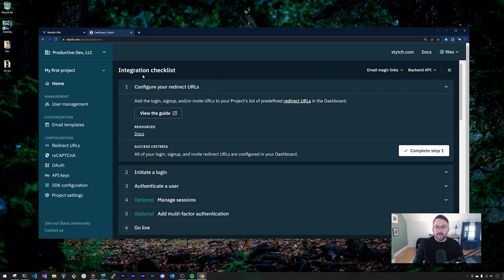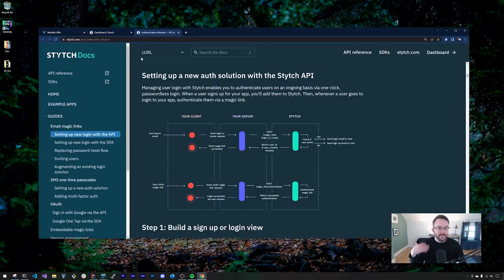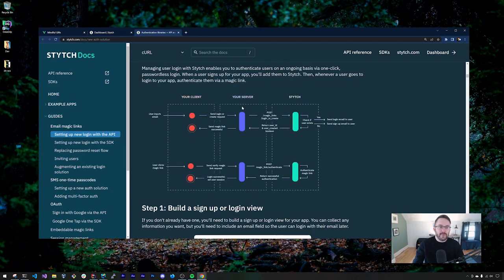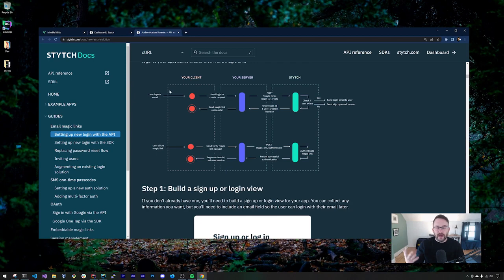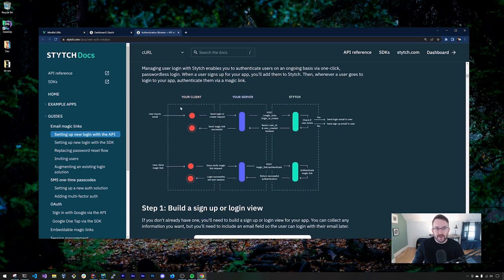You can see that we're provided on our dashboard with this integration checklist where we can configure some redirect URLs. They provide a lot of really fantastic documentation. It's a very developer-forward, developer-centric, API-driven platform. I really enjoy that about it. And we can see a diagram of how the flow of a user working with the Stytch API is actually going to work with our magic links, or our passwordless authentication.